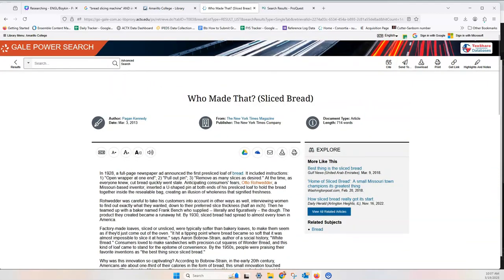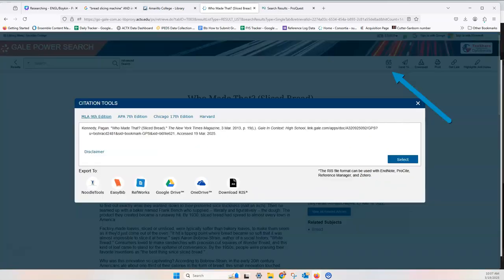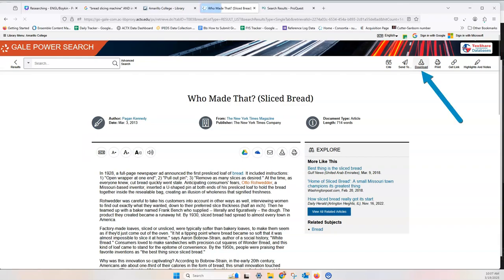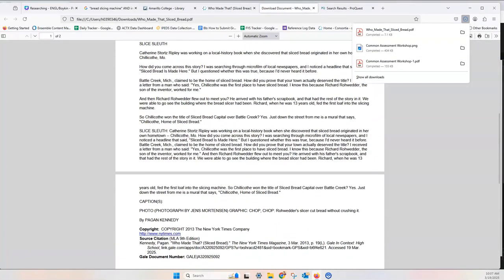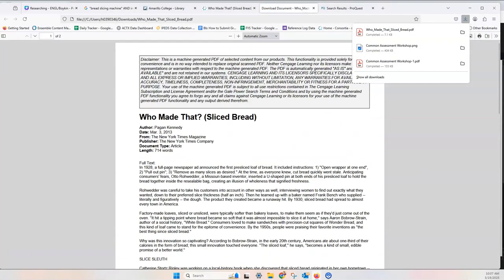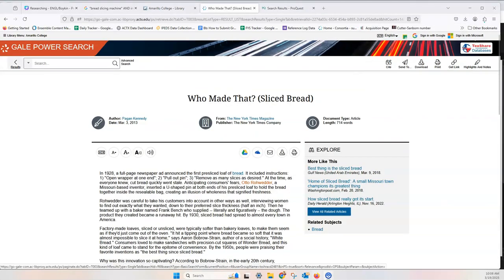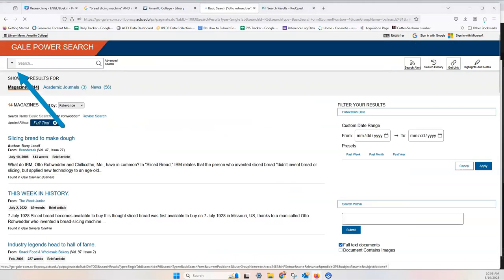I can cite the article with the upper right-hand corner Cite button. And at the top it has the different citation styles, including MLA 9th edition for an English class. This would be the full text citation for a citation from a database that you could use for your paper. I would click the download button to download the full text PDF that I could use to help me read my article. And I can, on the left-hand side, click results to get back to my results.